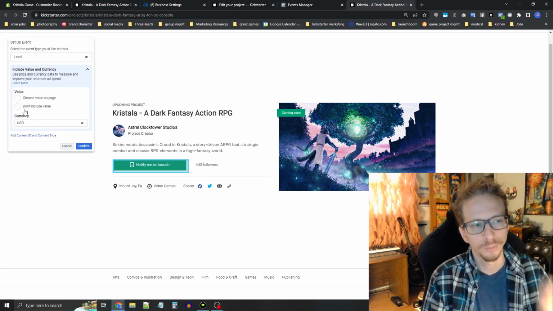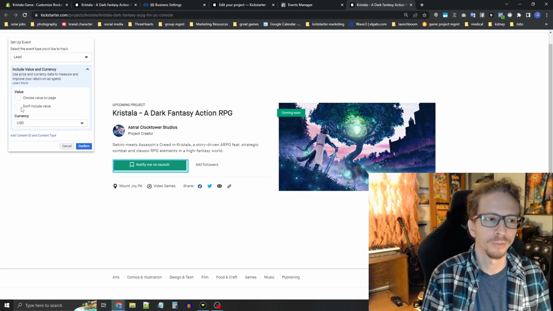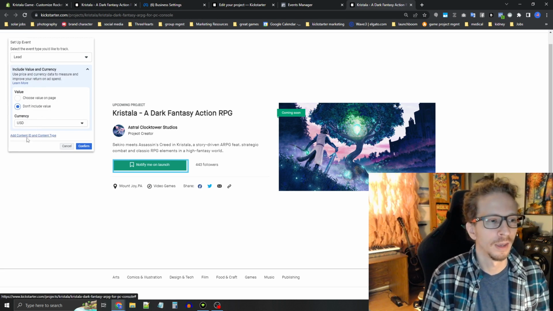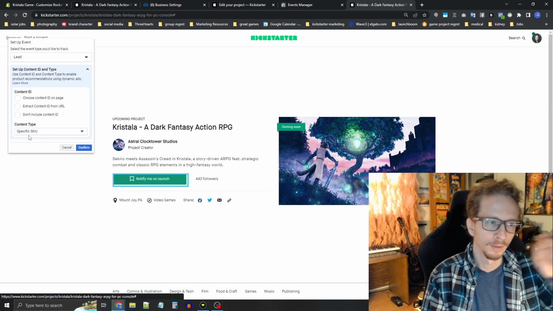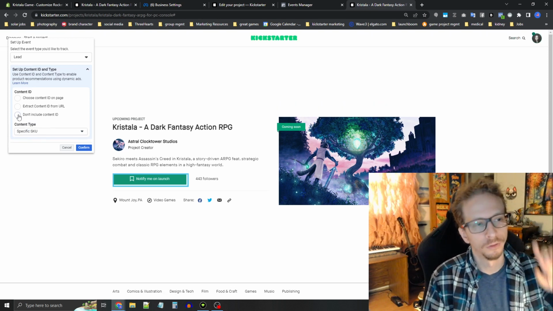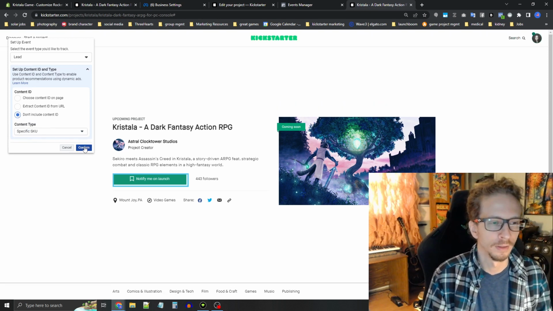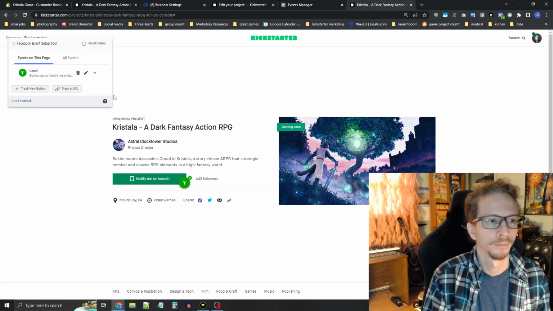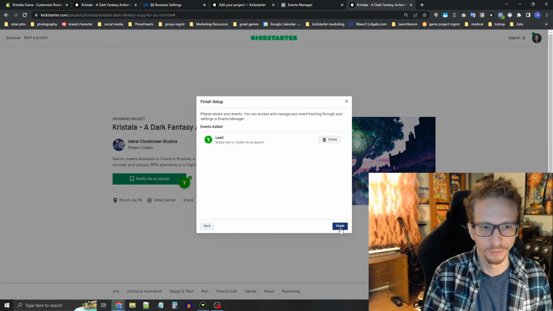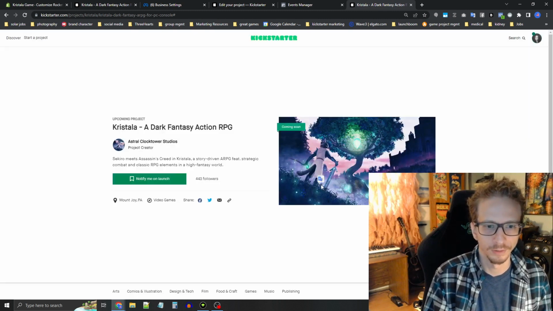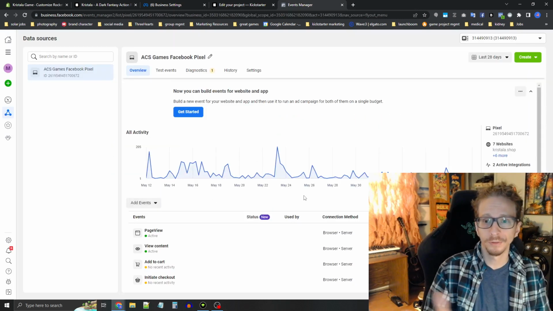Now this is really important, otherwise it won't work. So I need you to press don't include value, and then you'll see this little link here says add content ID and content type. Click that, and then click don't include content ID. Then press confirm, and then finish setup. That's all you need to do. And then finish once again. And you can skip the little survey. And that's all there is to it.